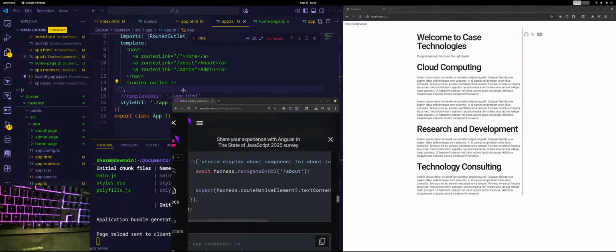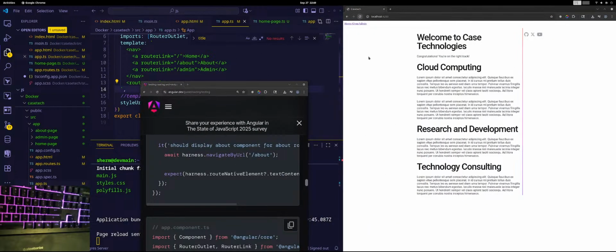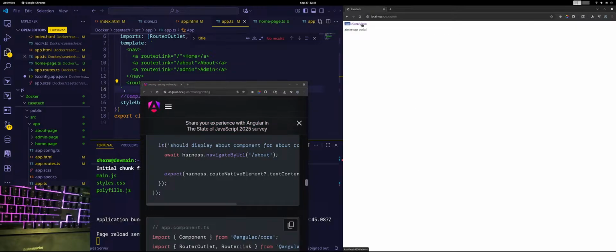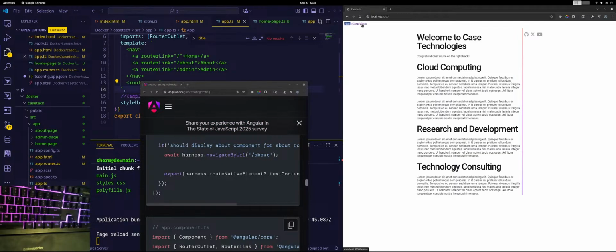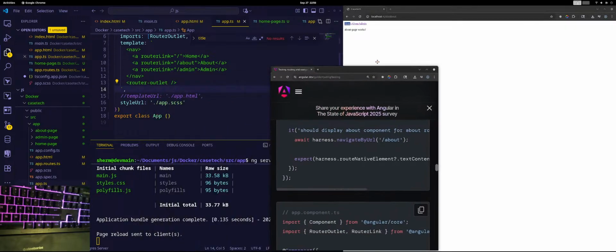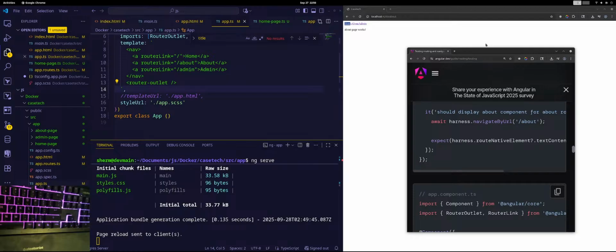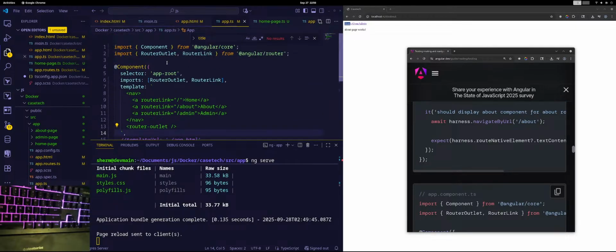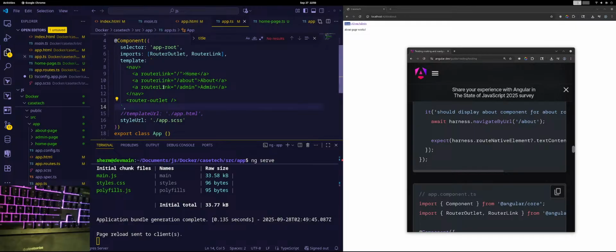Page reloaded. So what do we have? All right, so we have them all touching each other. Admin, home. Admin, about, home. Admin, oops. All right, cool. So we would need to just style this a lot better right now. I mean, going forward, of course.